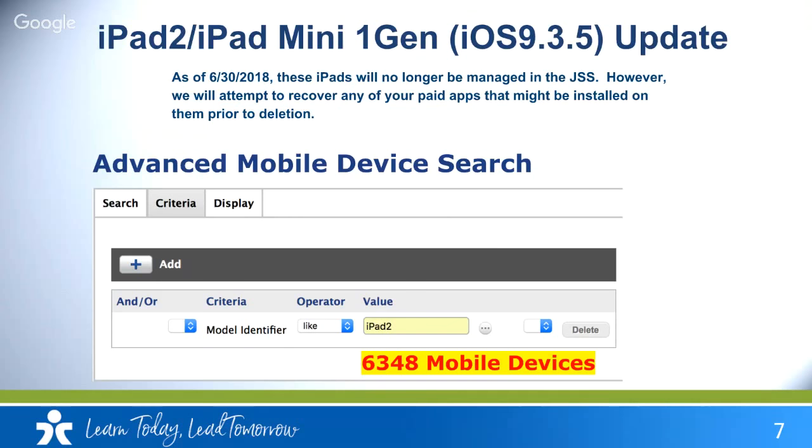Does the issue with the paid apps have to be resolved before June 30th? Yes. We're going to make sure that we can recover those and put those back into your accounts so that we don't lose any of those paid apps. And we feel like we have a good plan for that. Yeah, you should have access to it.